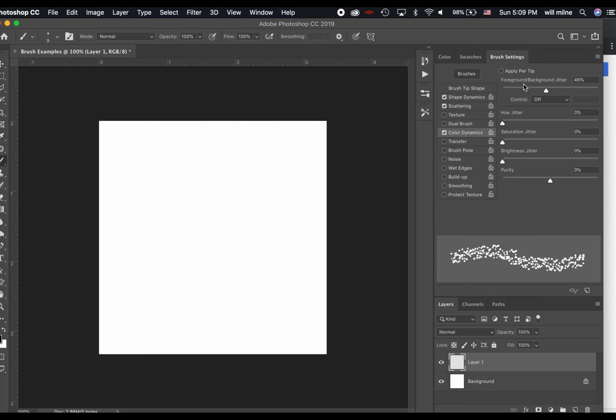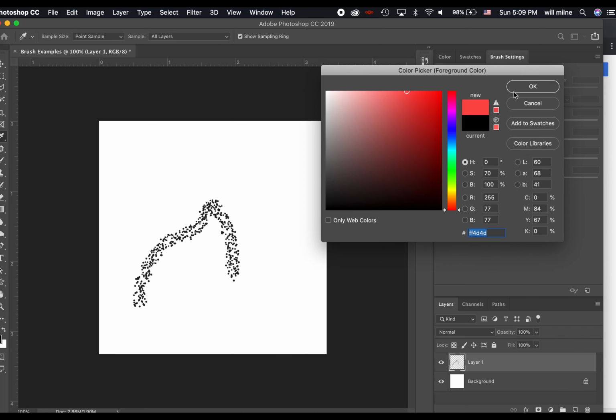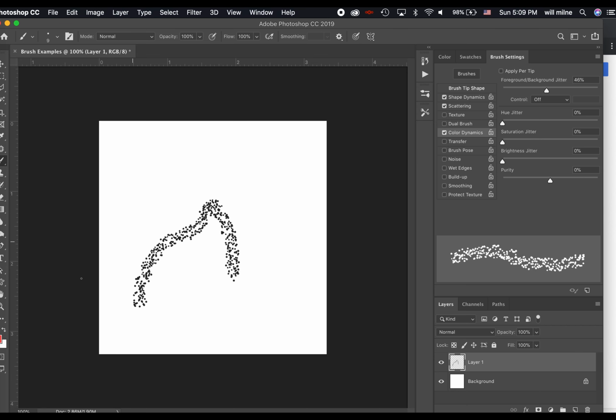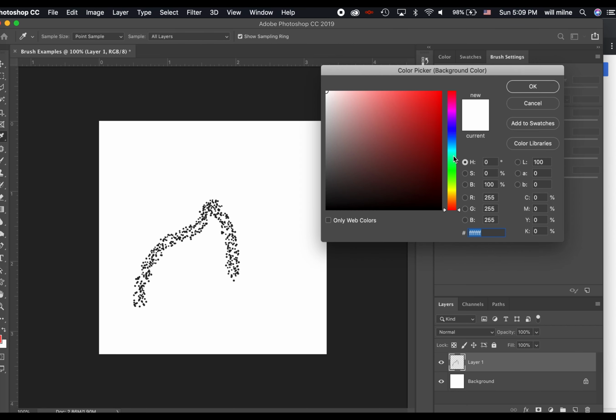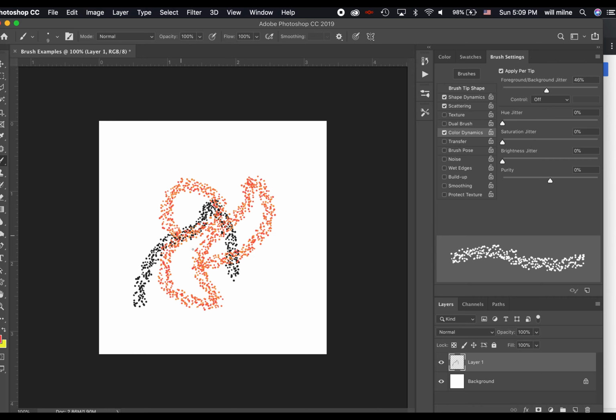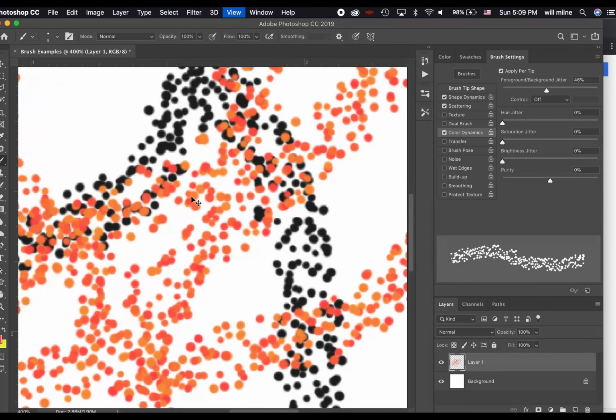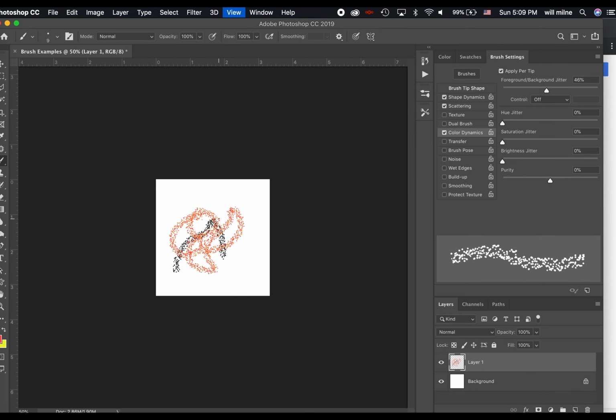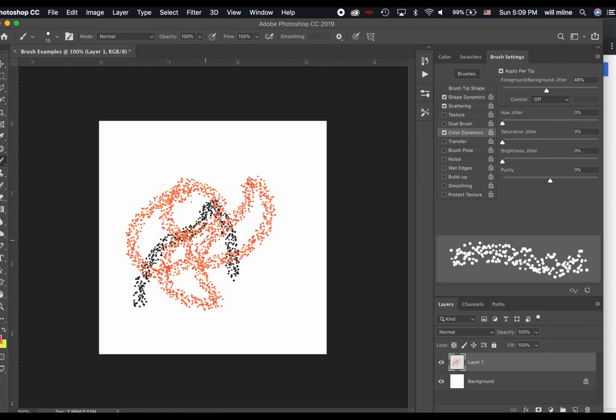What this does is it goes back and forth between your foreground color and your background color, which right now it's just black and white, so this should just be shades of gray. But if we actually make this a more interesting color combination, let's do red, maybe yellow, see. Yeah, you can kind of see if we zoom in there that it's doing all those different reds and yellows.